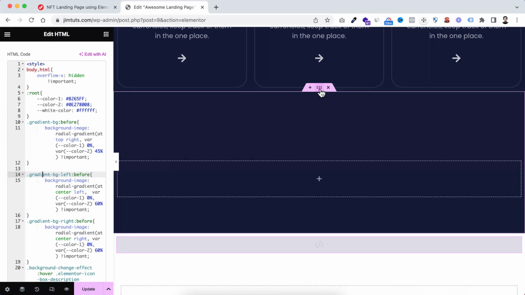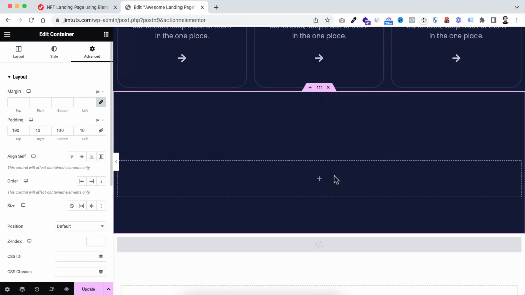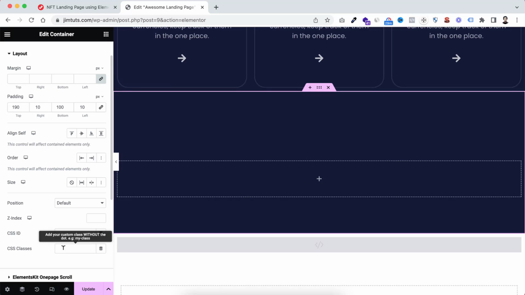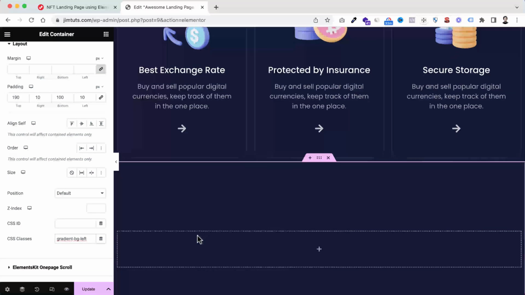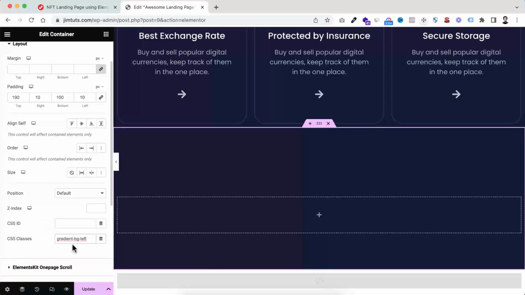So from here just click on these 6 dots to select this container, go under the advanced tab, and here I'm writing the class name, that would be gradient dash bg dash left. Okay, so here we have added the class name, but still we cannot see any gradient at the left side in this area, because here we need to enable the gradient.